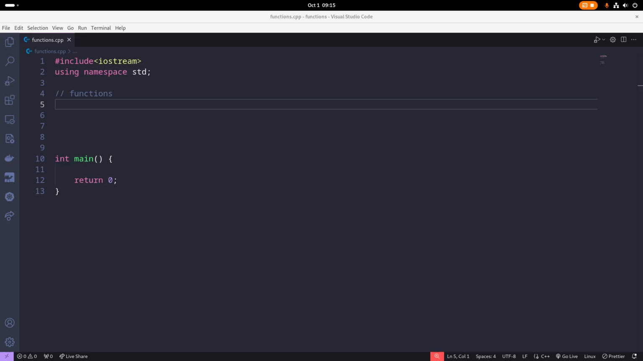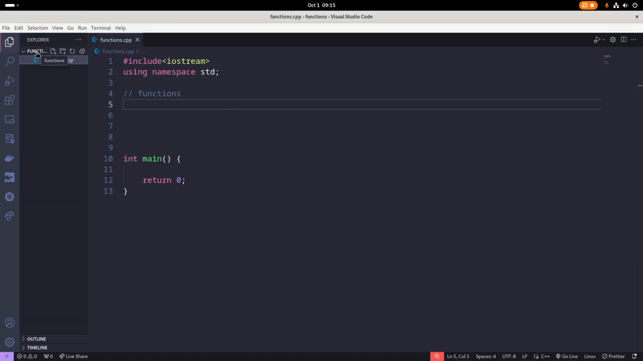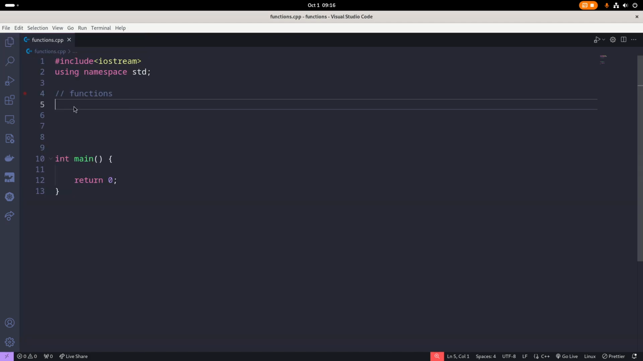So I created a new folder, a new project, which I'm calling functions, and inside this folder I have my functions.cpp file. So go ahead and create a file as well. So let's implement the function that we saw on the previous video.